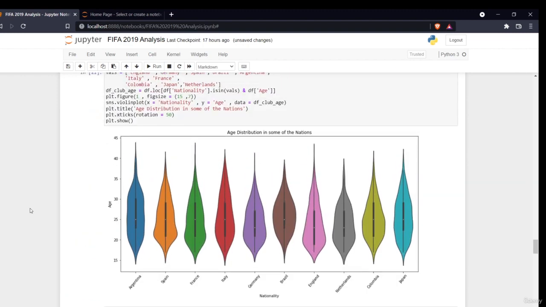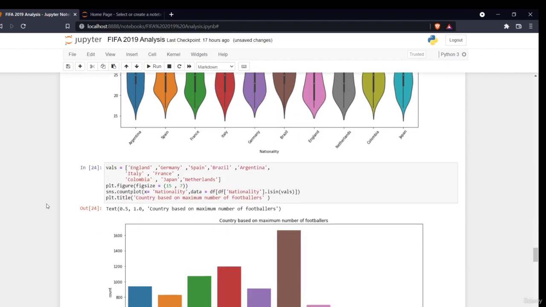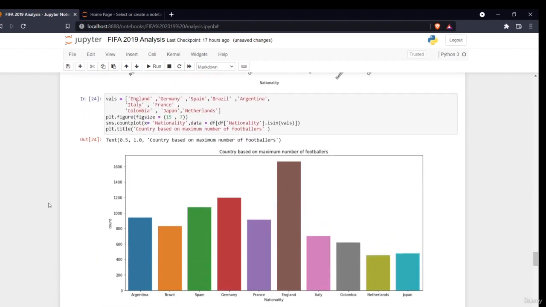So now this was the complete analysis on the basis of age. We discussed what are the different possible analyses which could be done on the basis of age. So now in the next section we'll be seeing the players. What are the top players and how are they rated. So let's move to the next section.